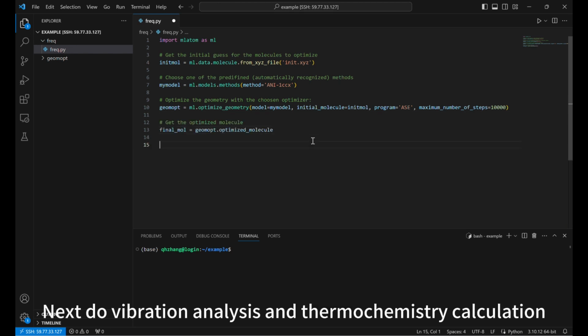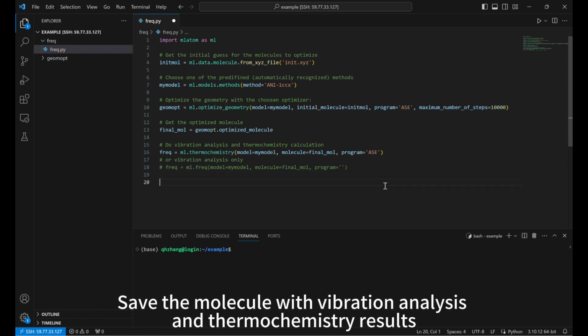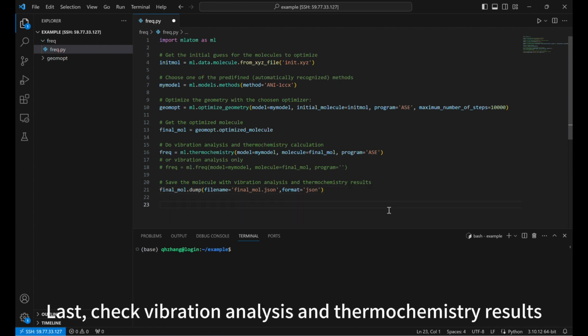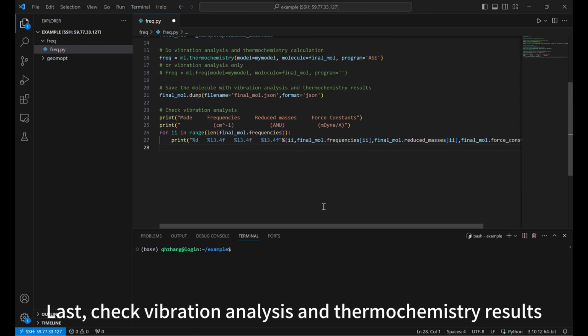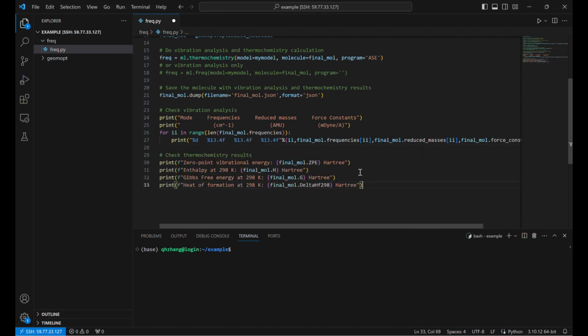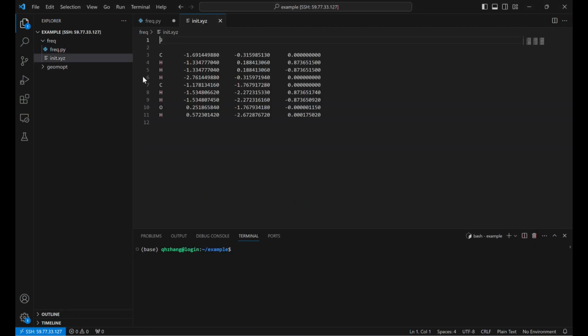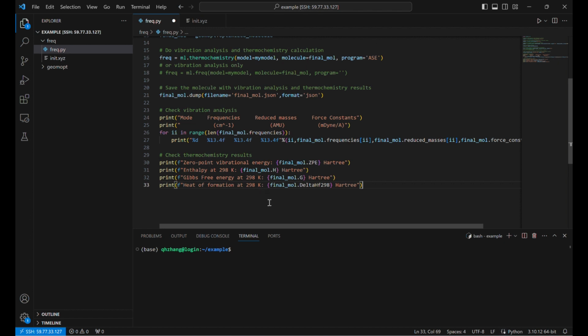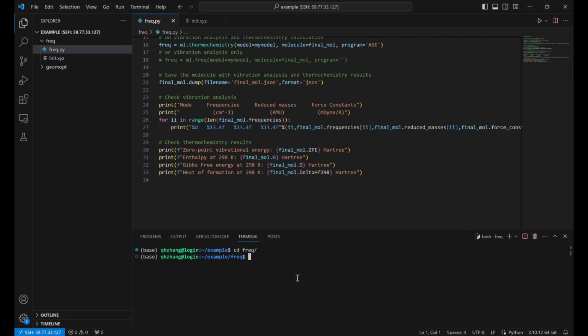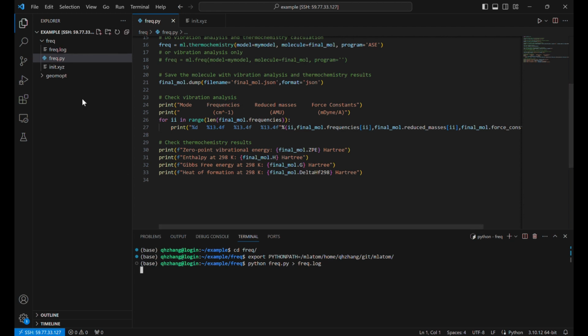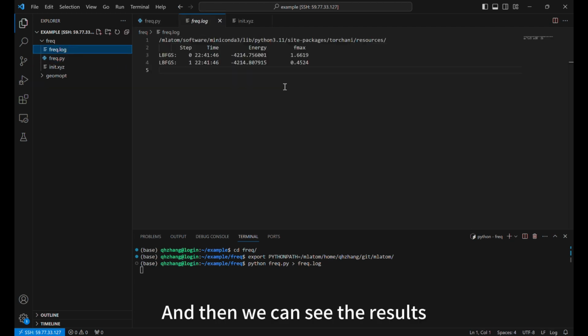Next, do vibration analysis and thermochemistry calculation. Save the molecule with vibration analysis and thermochemistry results. Last, check vibration analysis and thermochemistry results. After completing the script, we upload the initial geometry file. Run this script. And then we can see the results.